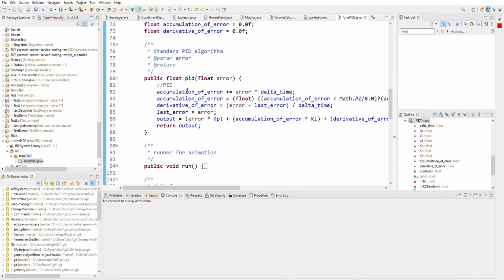It has something called accumulation of error, which is plus equals delta time. That's effectively the integral. The accumulation of error is truncated to pi over 8, which is 45 degrees. I did that so that it didn't go massively over and could effectively spin around on the spot, because it can do that, and that is no good.